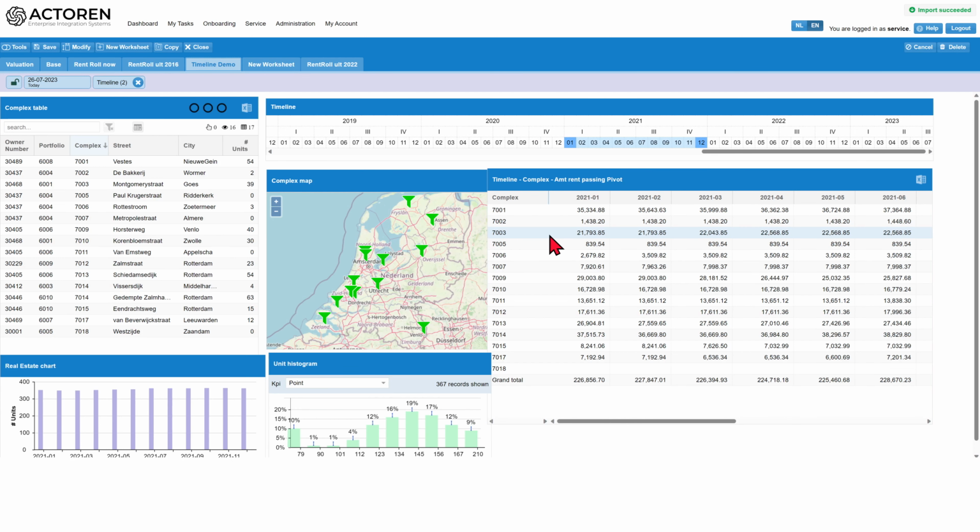You can place one timeline on your worksheet, just as you only have one reference date. If you want more timelines, you have to use a separate worksheet. We have done this on purpose. This way, Actoren ensures that all data on a worksheet is synchronized, and you can trust this.